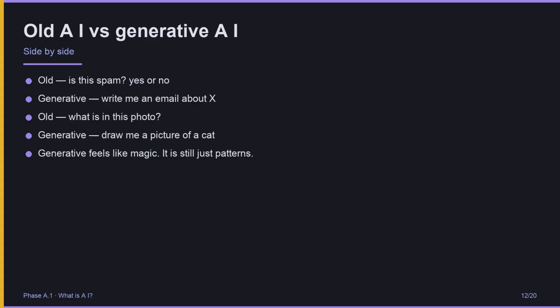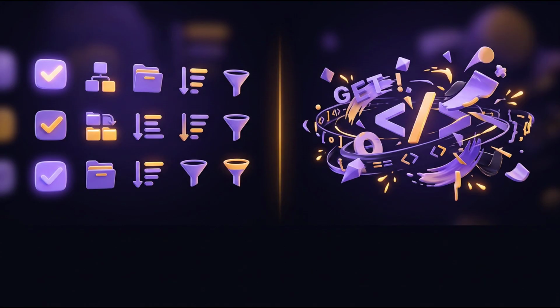But under the hood, it is still just patterns. The model is not thinking. It is finding the most likely next word, one piece at a time. We will see exactly how that works soon. Generative AI creates. But it is still just patterns, not thoughts.